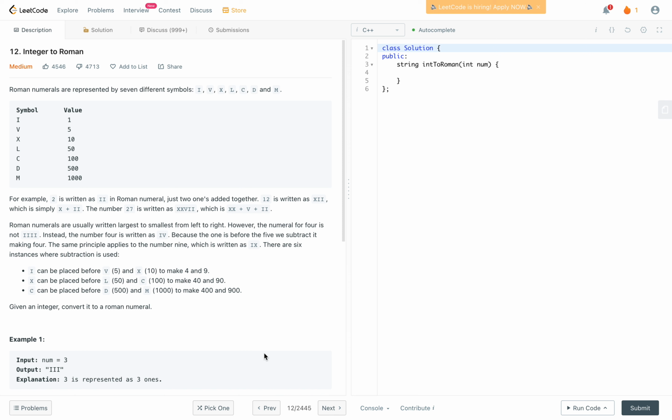In this video, we'll be going over LeetCode problem 12, integer to Roman. Here's the problem description. Roman numerals are represented by 7 different symbols: I, V, X, L, C, D, and M. Here's a table with the respective symbols and their values.